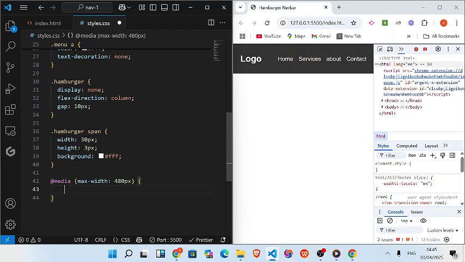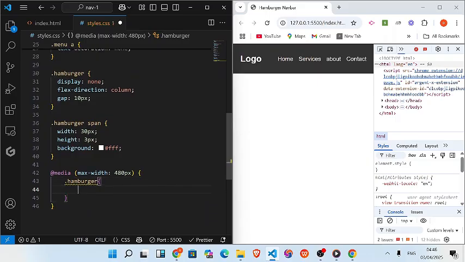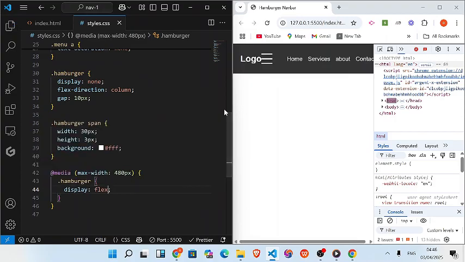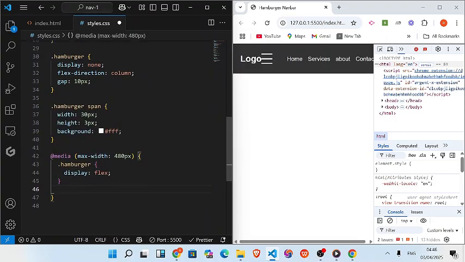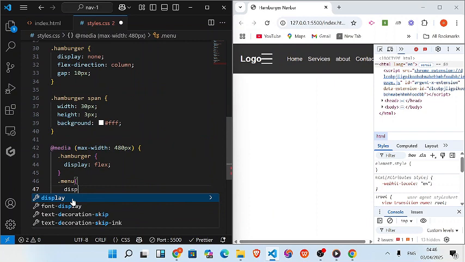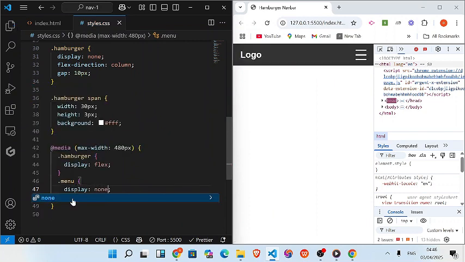The first thing I want is for the hamburger to show up here. So I'll use display flex for it to show up. I'll save that. Now my hamburger is back. Now when my hamburger is back, I no longer want the menu items to also show. So .menu display none. So on small screens by default, the menu should no longer show. They show by clicking on the hamburger.